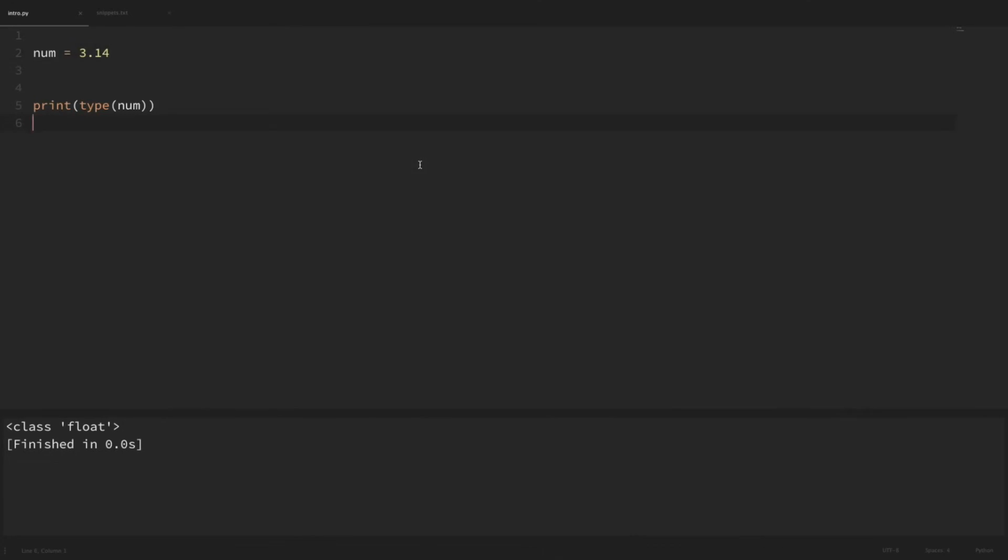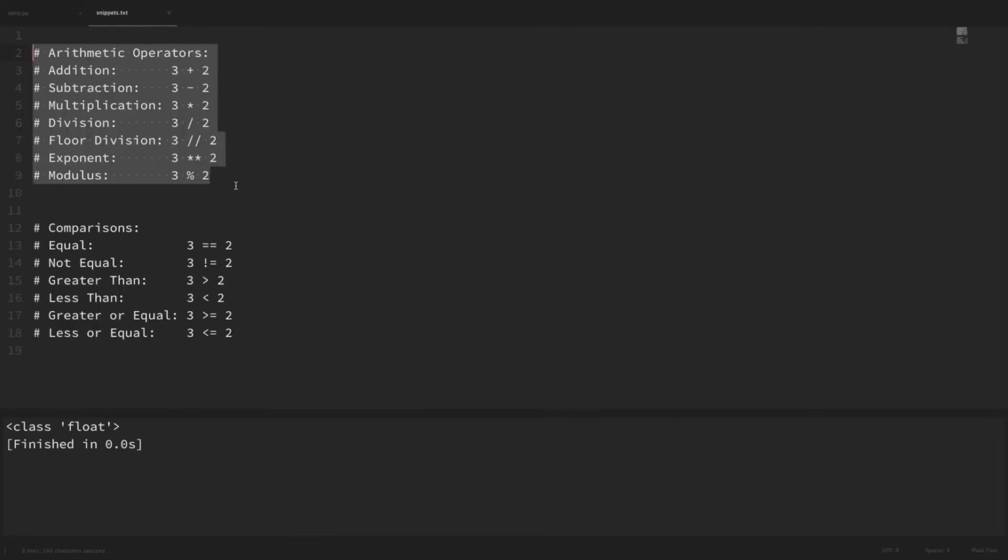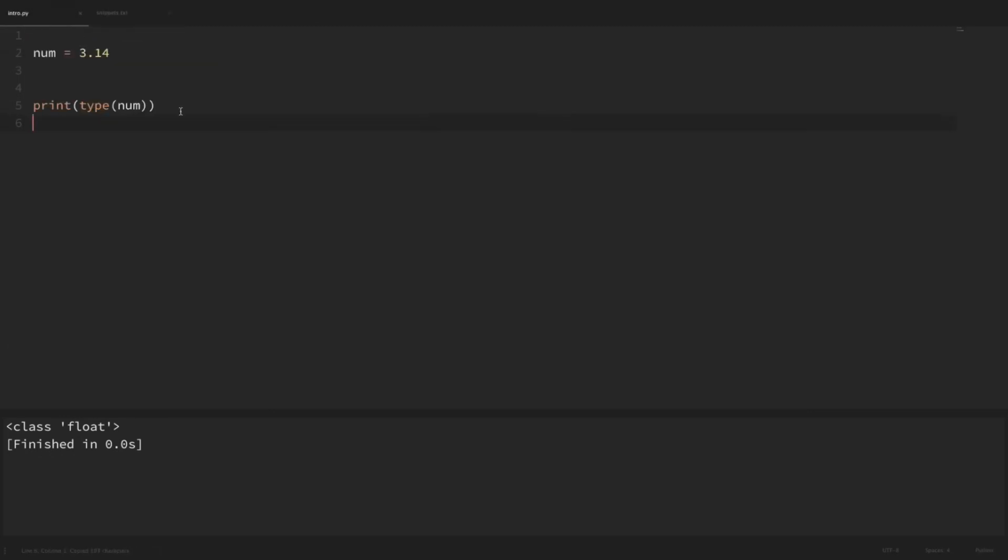Now, when working with numeric data, it's common that you'll need to use some basic arithmetic. So let me grab some comments from my snippets here, just so that we have a reference for everything that we can do. I'll copy these arithmetic operators and paste these in. And now let's go ahead and run through each of these. The first four we've likely already seen a lot and are familiar with.